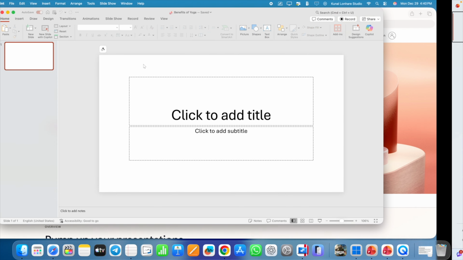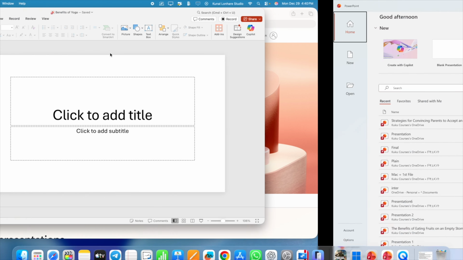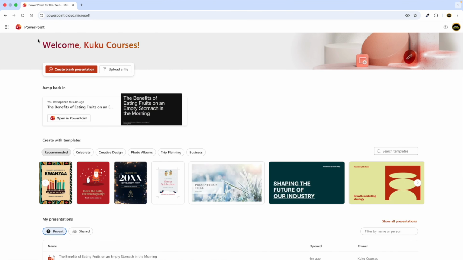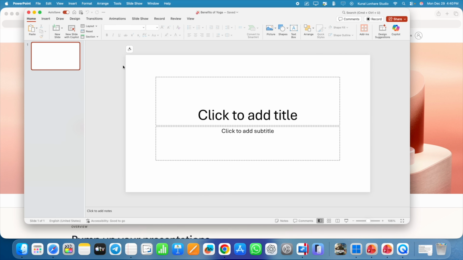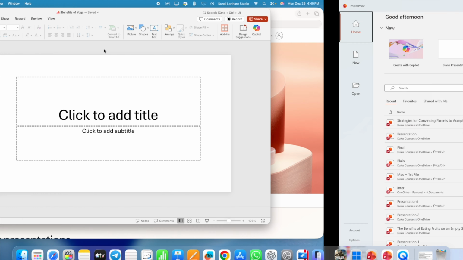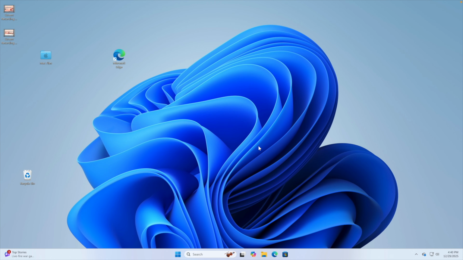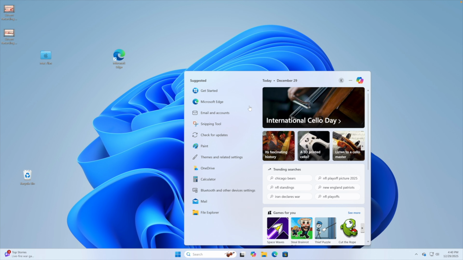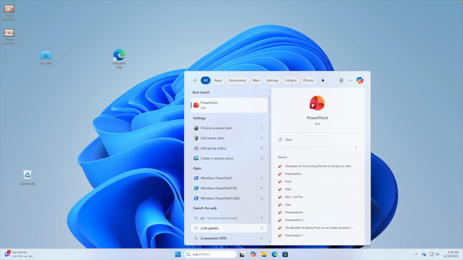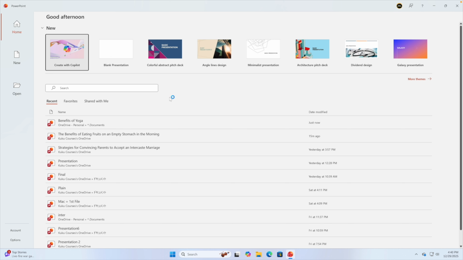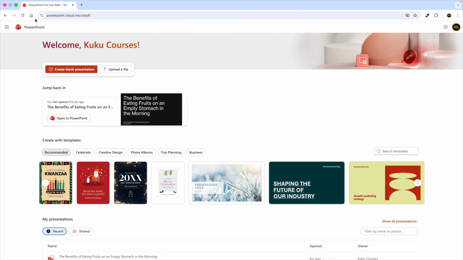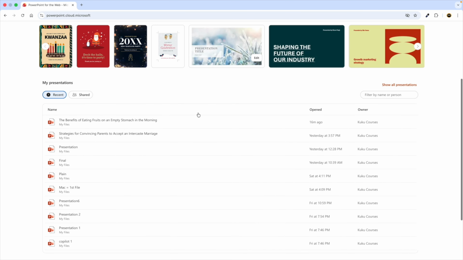So see, the thing is very simple. Whatever version you have, Mac version, Windows version, whatever. When you have different versions, and you use the same email ID to open PowerPoint as the one you're using on Mac, and you turn on the autosave, then if you open PowerPoint again on your Windows or some other device, you will automatically see benefits of yoga in your Windows file as well, and this can also be seen inside your web version too.